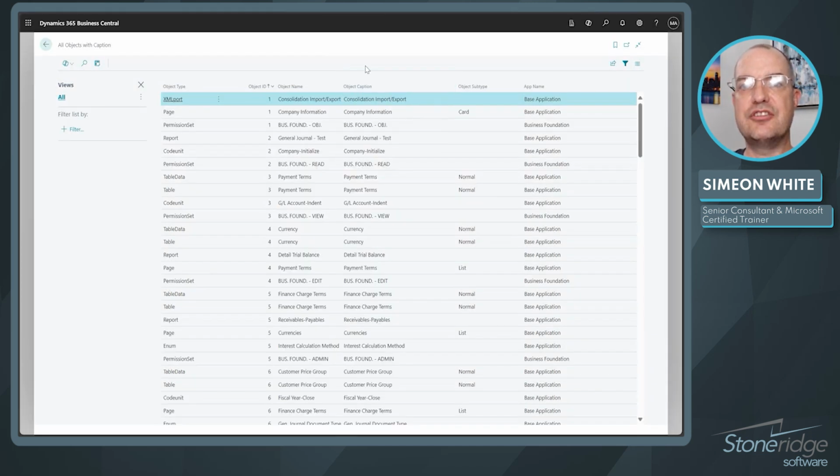So now that the page has restarted, you can see here, I've sorted by object ID. That's just a number, just like you assign your sales order numbers or anything else. Each one of these objects gets a number.